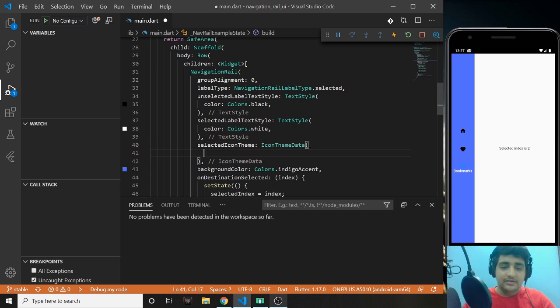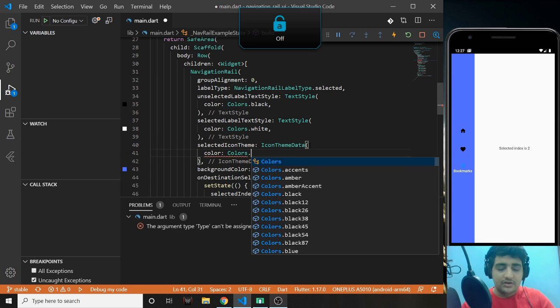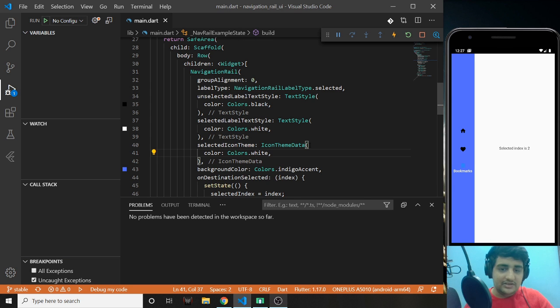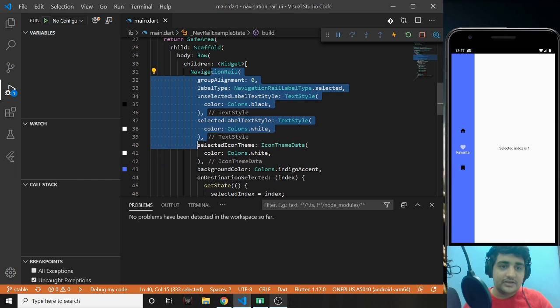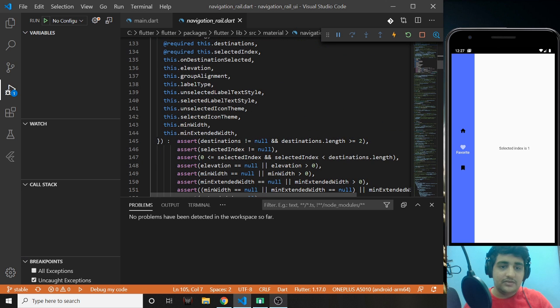So icon theme data, I need the color, add the selected one to be colors dot white. You can change the size, you can change everything here, right? So this looks much better, right? Let's just add one for unselected as well. Okay, so we are at selected type, we don't need it. So what's left now? Let's open this again. So we've done all of this.